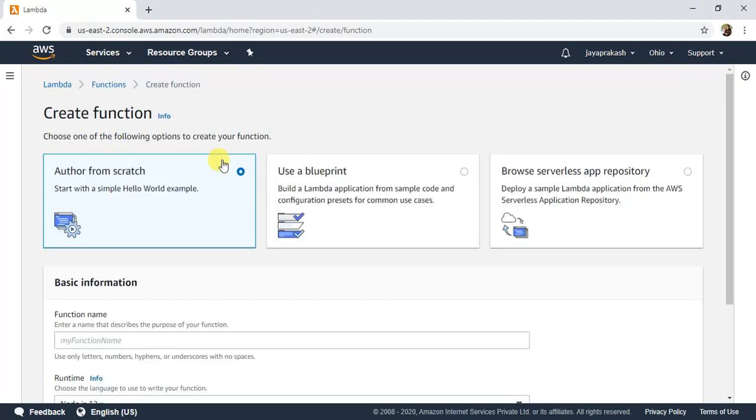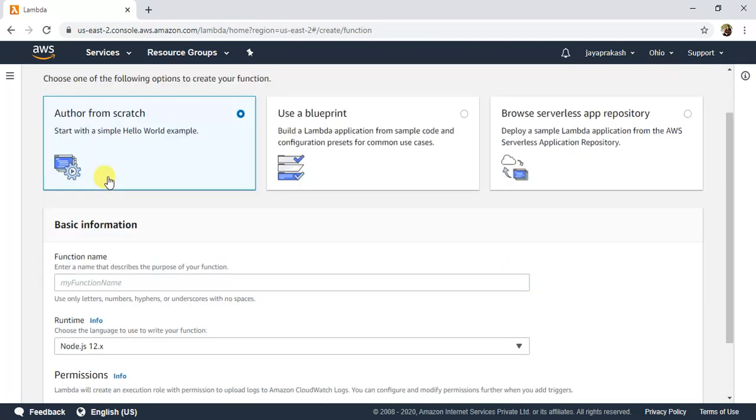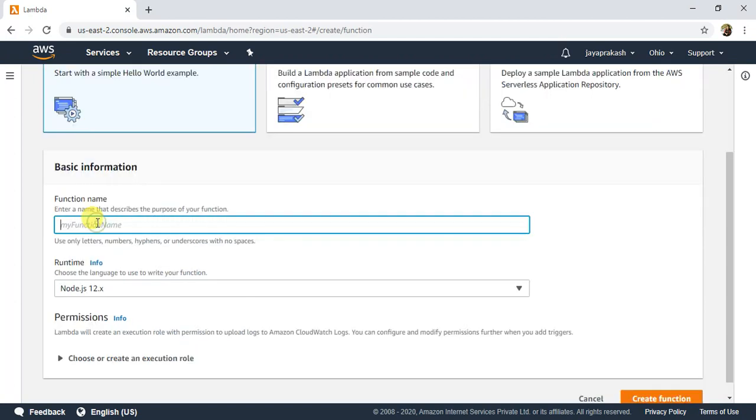And basically this will give you three options to create your Lambda function: author from scratch, or use a blueprint, or browse serverless app repository. So for this video I'm going to select author from scratch because I'm going to write my code from scratch here. So I'll select this option, and function name I'll name it as my first Lambda. You can name it whatever you want.